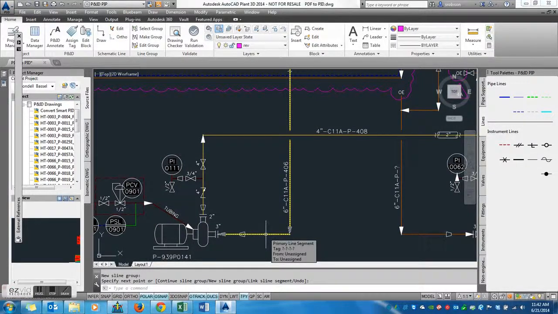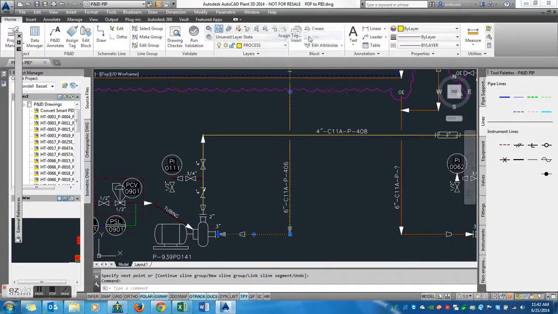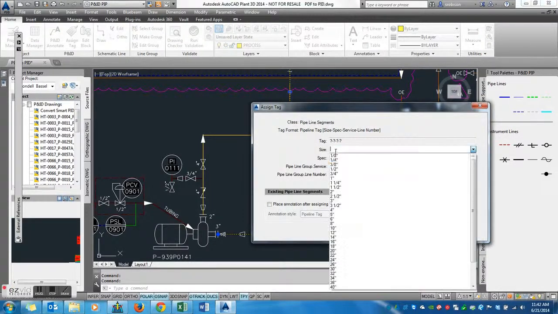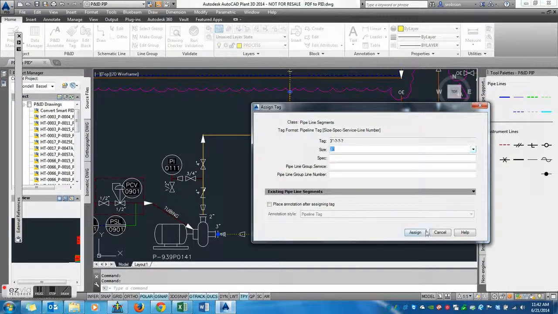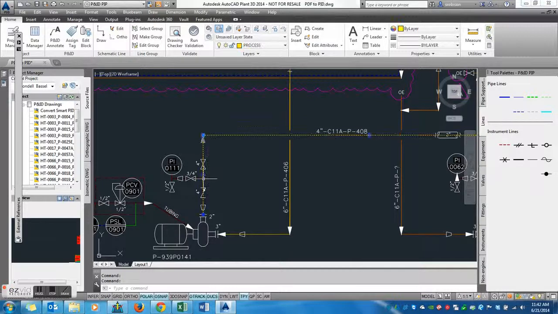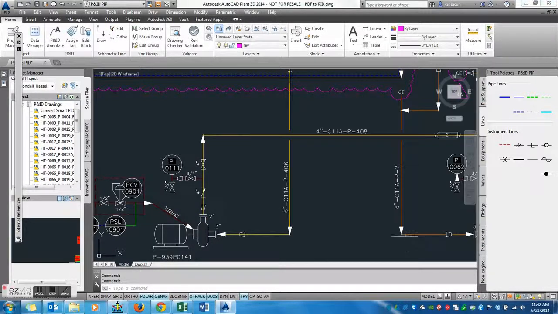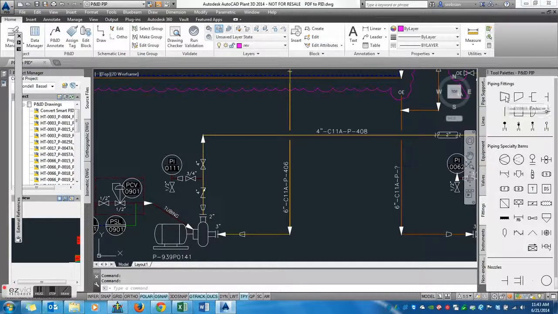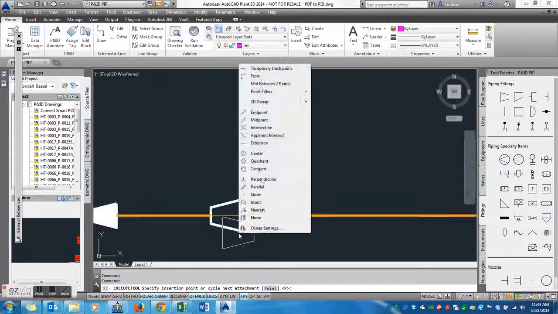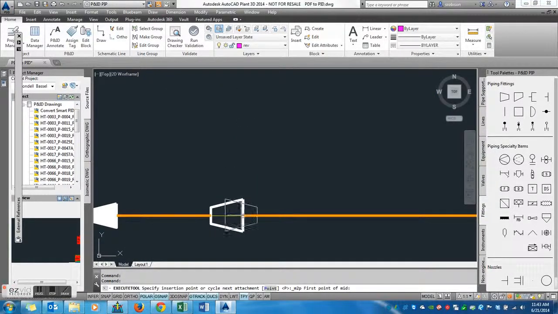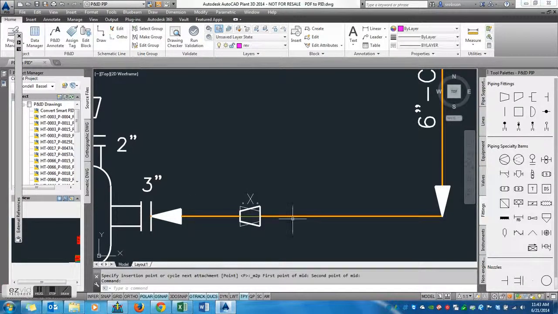So we're going to assign a size. This is a smart line. We're going to assign a size to it so that our reducers and our valves labels can be updated. So just assigning one size, and you'll see in a second why we do that. First of all, place a reducer. So this is a PDF. It's a vector PDF, so I can actually snap to the parts of it.